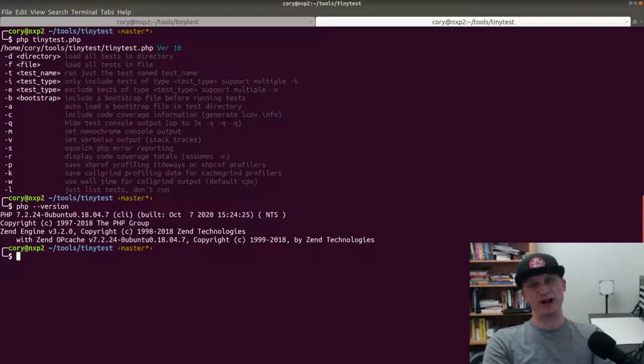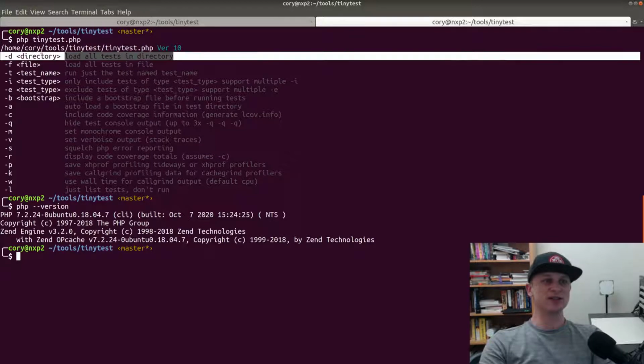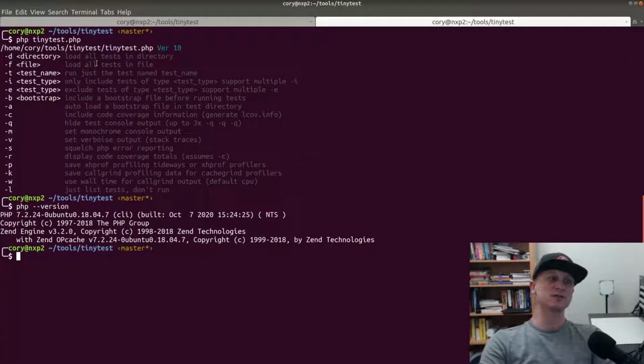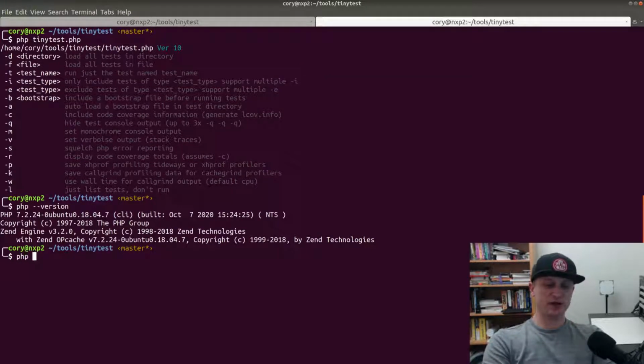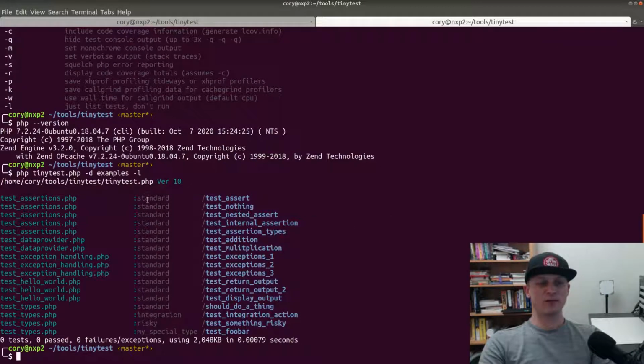There's a bunch of options for how to load tests. You can use dash D to load all the tests inside a directory. Use dash F to load a single file. Dash T allows you to load just a single test. Dash I allows you to load a test type, and I want to show you guys what test types are. We specify TinyTest in the examples directory, and we just list those tests, that's dash L. This column right here is the test type. This is a type annotation on the test, and you can include or exclude tests based on their type annotation right at the command line. You can exclude as many as you want or include as many as you want.